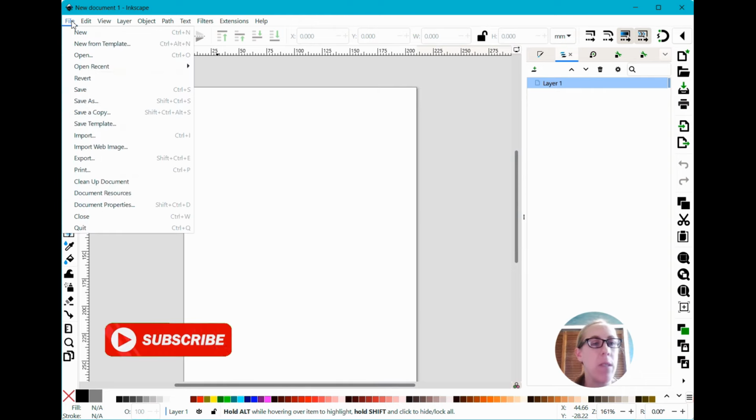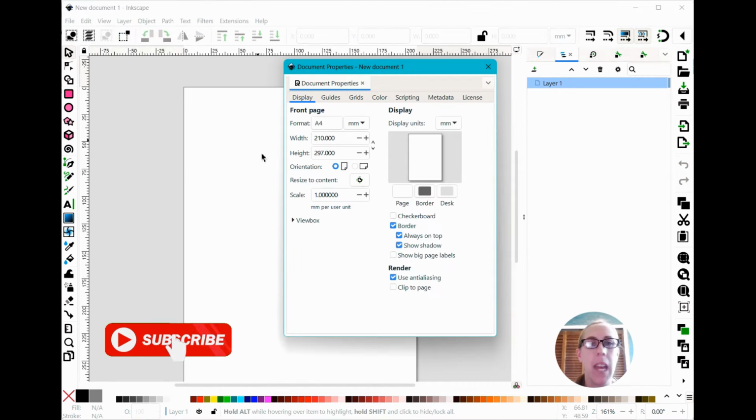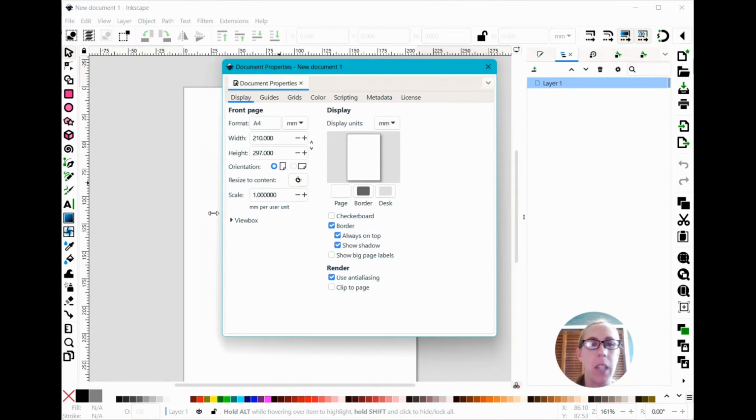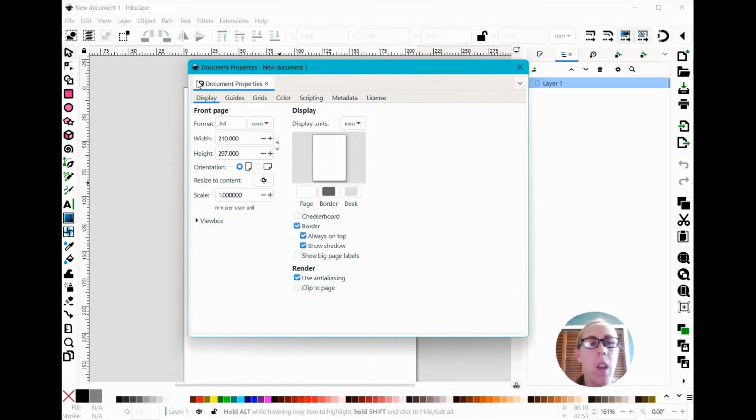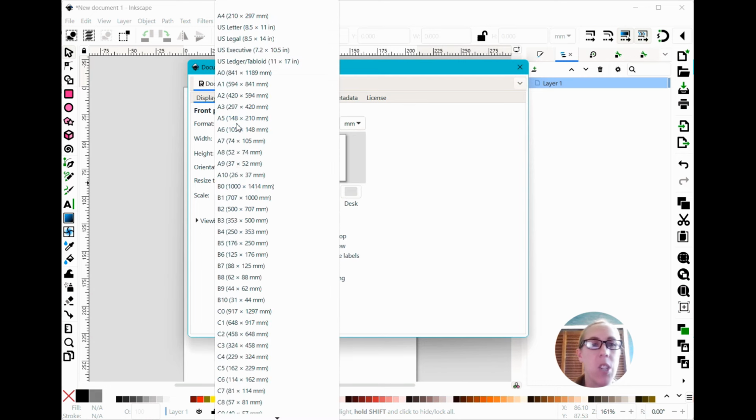All right, next we're going to go down to File and Document Properties. And I'm going to go ahead and make this a little bit bigger just so you can see it out here right in the center. Okay, on your document properties, this is where you can kind of change some of your defaults. And if yours looks slightly different than mine, it's okay. I changed mine to inches because I work in inches. You can also change the default page size if you like.